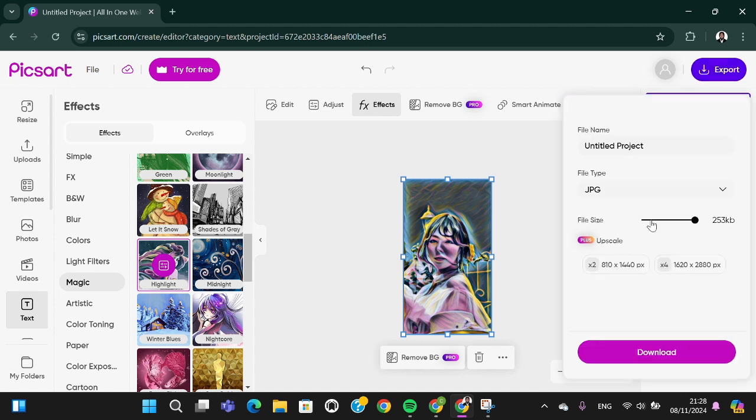Okay guys, and that's all the way to apply magic effect to our video in PicsArt. I hope this tutorial will be useful for you.